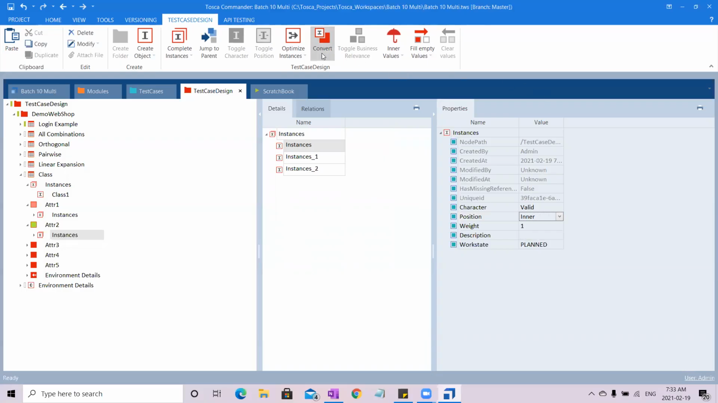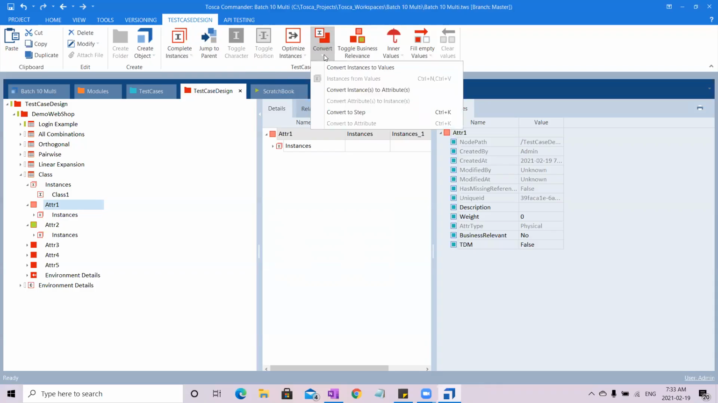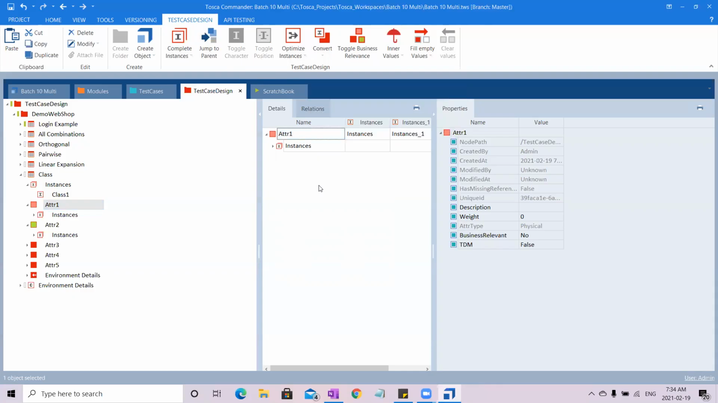And we all know what fill empty values and clear values do. These are some toggle business relevance options. Then we have the convert option. If you want to convert an attribute into an instance, or an instance into an attribute, these things can be done using convert, and we will never use these things in real time. So this is all about TCD.